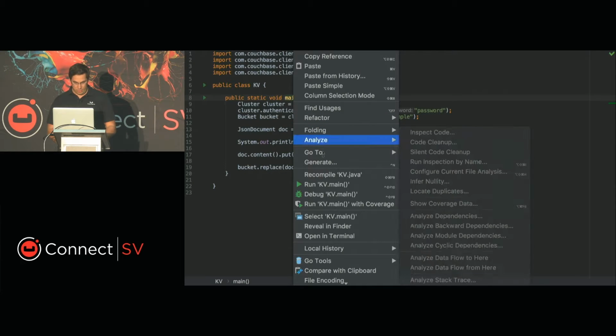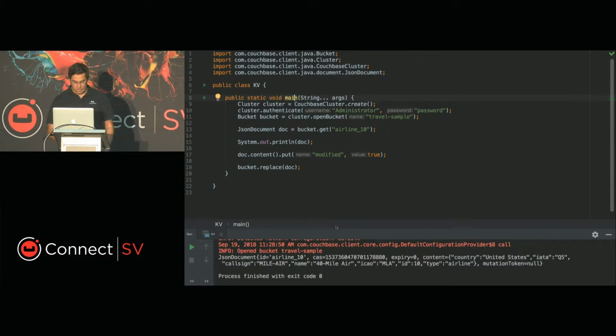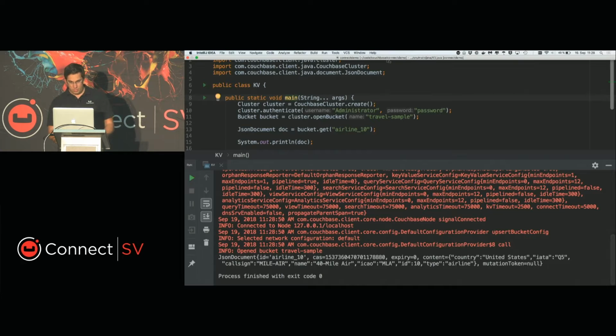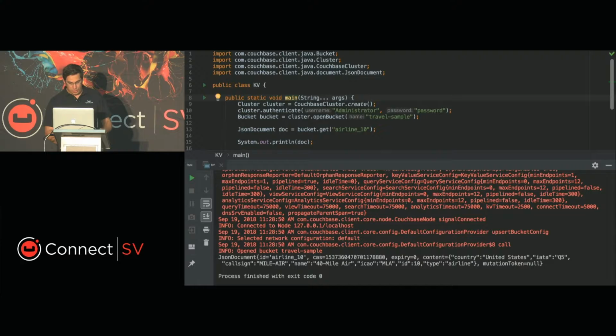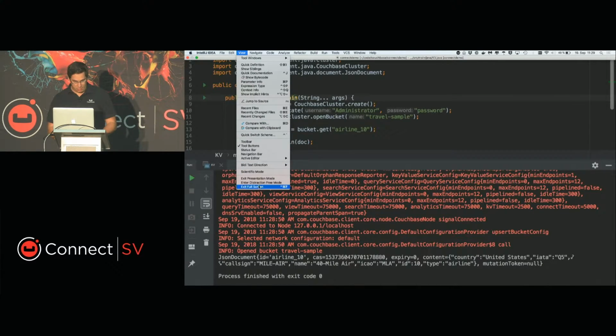If we run this, you'll see it connecting. That's all the red stuff down here, and at the very bottom, which is probably hard to read, we're printing the document. It has an ID, it has a CAS value. I'm not going into details here, but we use it for optimistic concurrency, and then the content of the JSON document. I said I modified airline 10, so let's go into our UI and take a very quick look.